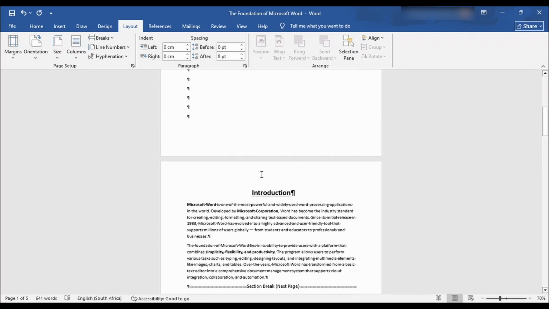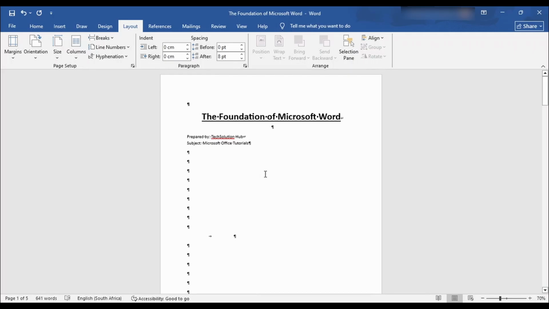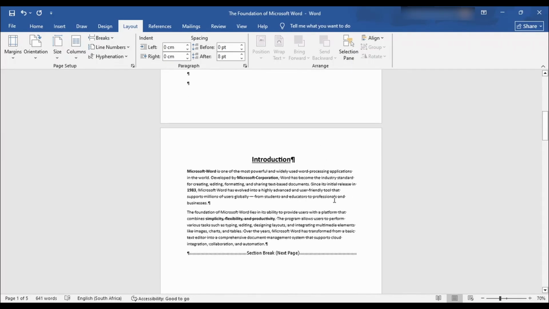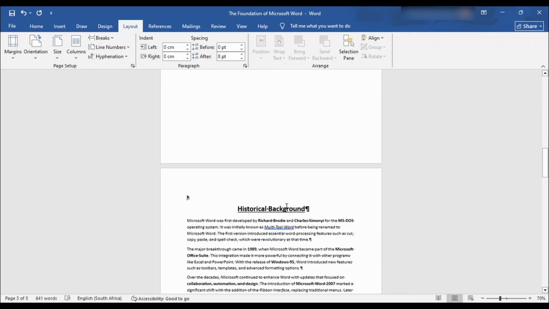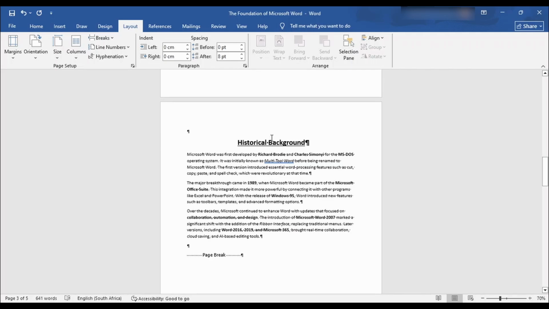So what we did now is that this first page and this second page are now under one section, which is section 1. We have separated these two pages from the third page, which makes the third page our section 2. I hope it makes sense, but it will make sense as we go on.